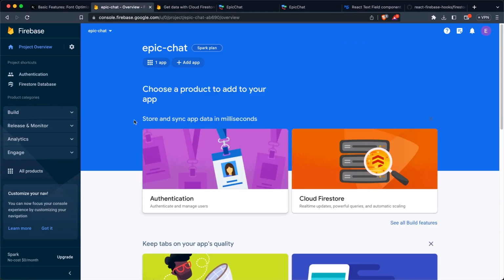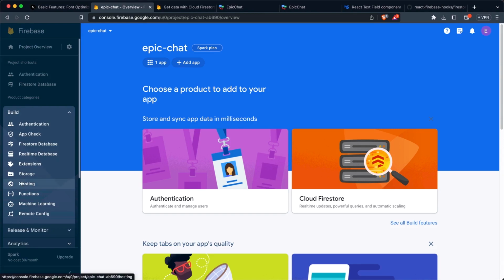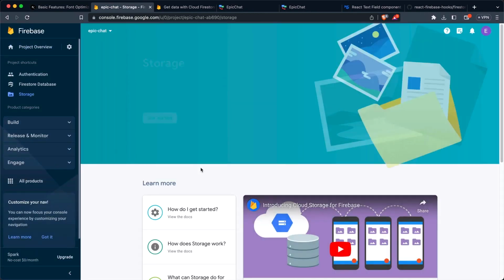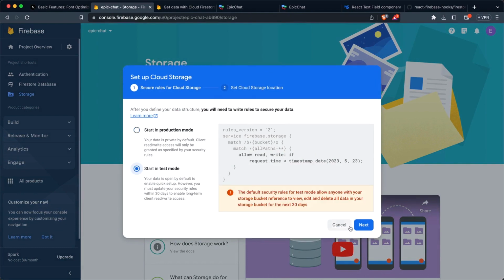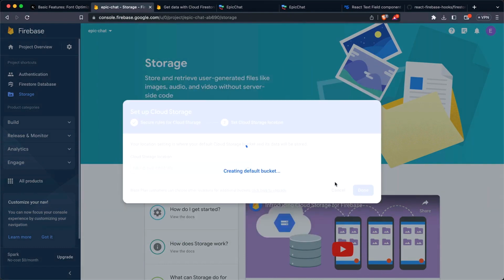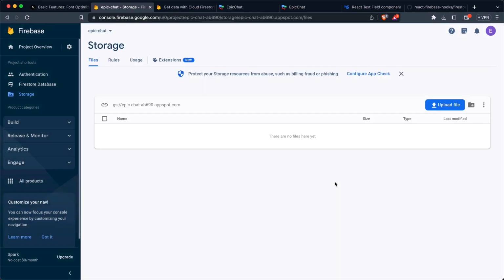So we'll make sure on the left-hand side that we go to build and then storage. And we want to get started with storage. And again, we're going to start in test mode. We'll select done to create our cloud storage in our cloud storage location. And once we have our storage created, we can really just think of our storage as being a number of different folders with individual files in them.